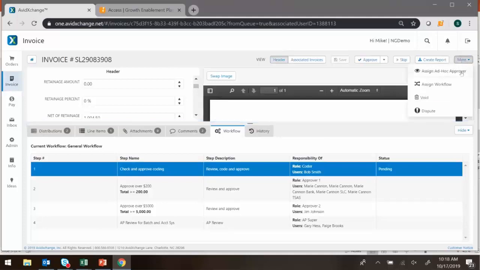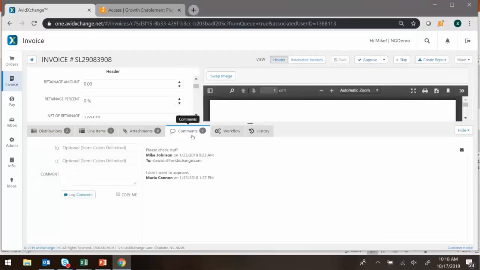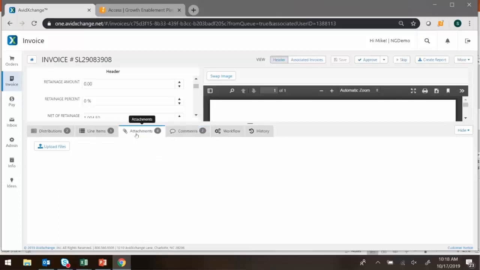At any point in time, users can reassign the invoice to a new workflow or an individual. During that approval chain, they can log comments or chat logs to what's going on. Right away, when I log in, I can see there's comments I need to read. Customers can also attach any supporting documentation that would go along with this invoice.